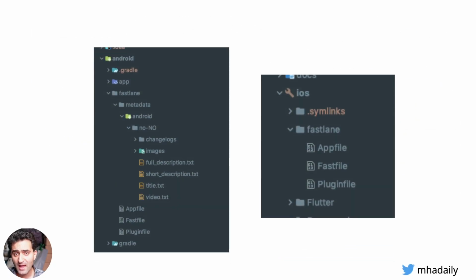The setup of Fastlane is pretty simple. As long as you have Ruby and Gem installed on your machine, you get your CI/CD, you get your CLI, and then you can simply start generating these Fastfiles for your Android or iOS project. We're talking now particularly about Android and iOS in this case.